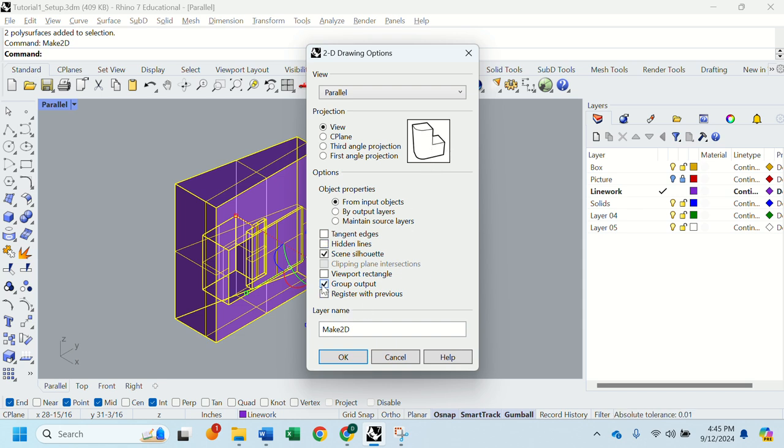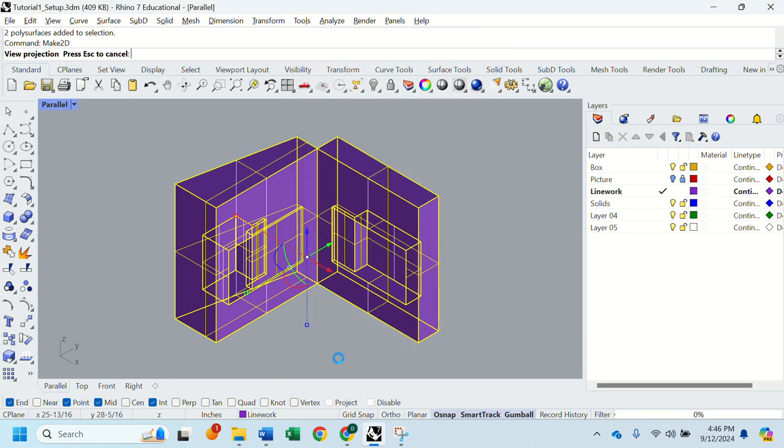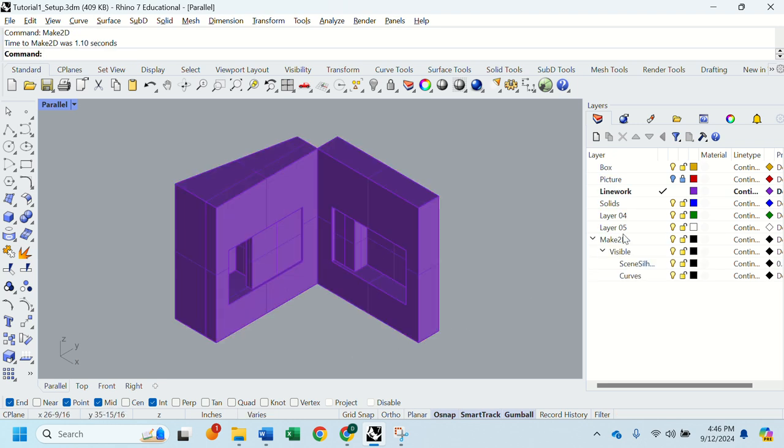Okay. Group output, depending on how complex it is, you can either select this or not have it selected. Let's have it selected, and I'll show you how we can get out of that if you've had it selected and it's doing things that you don't want it to, okay? And for layer name, just let it make a Make2D layer for you. So I'm going to hit okay for that. Great, okay? So you can see it's actually populated a whole new layer over here for me.